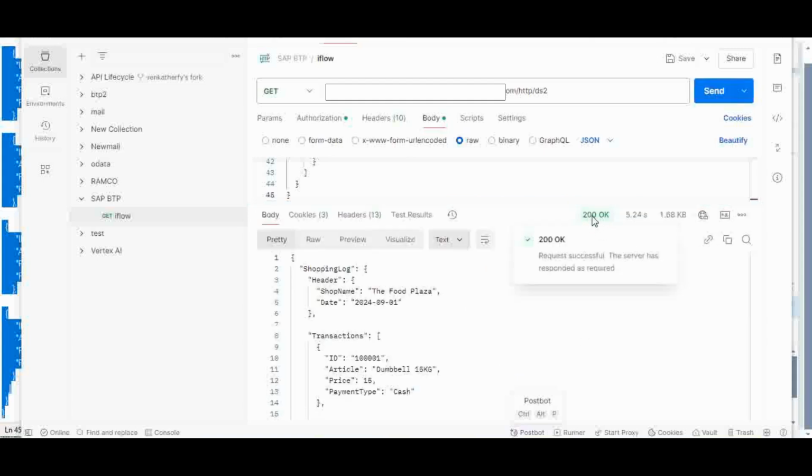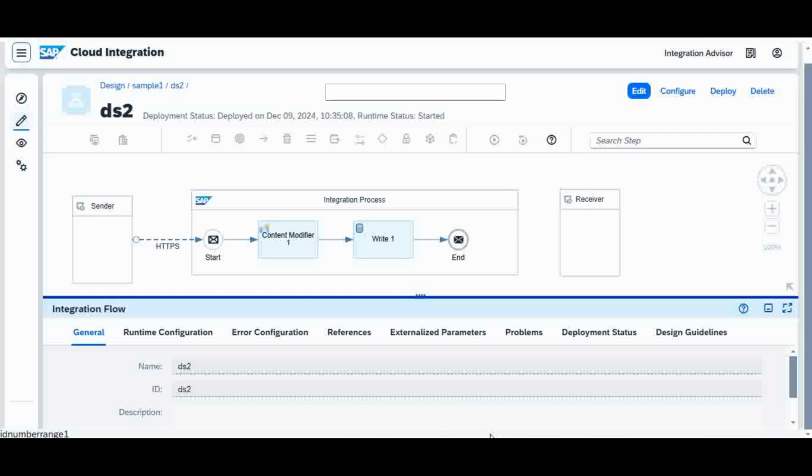See, the status is 200. It returned exactly the same message because we did not do anything on this message, we are just storing it. So Postman returned the same payload as it is. That means this iFlow is working fine, and we should go and see whether the data is stored inside my data store or not. Let me go to my data store.